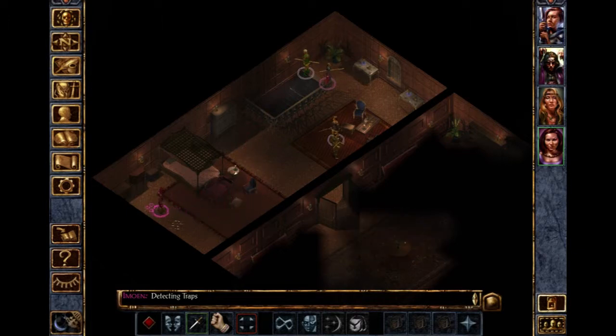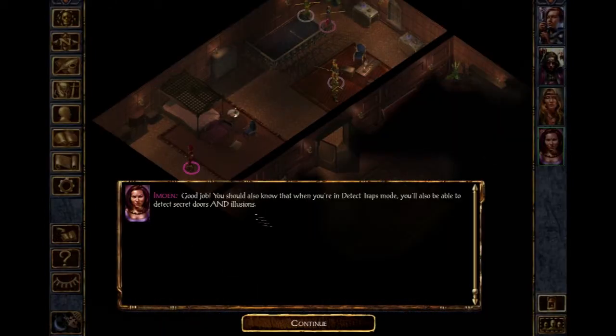You said the west side of this room, didn't you? Whoa. Interesting. Thievery. Aha. Good job. You should also know that when you're in detect traps mode, you'll also be able to detect secret doors and illusions. I think because they're all different skills that thieves have, aren't they? So they've just bound it into you have a detection mode.